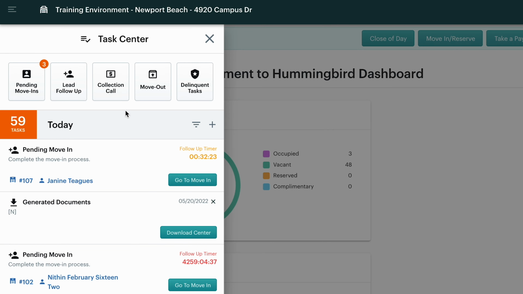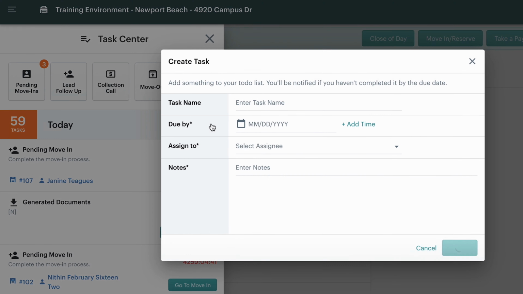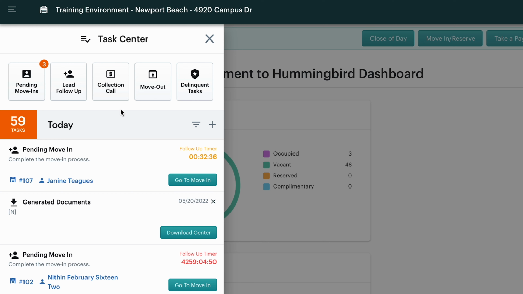If you need to set up reminders for yourself or your team, you can add additional tasks here within the Task Center. You can assign them to yourself or maybe others in the event that you weren't able to get to them today. This will cycle them through to the next day and populate here on this list.